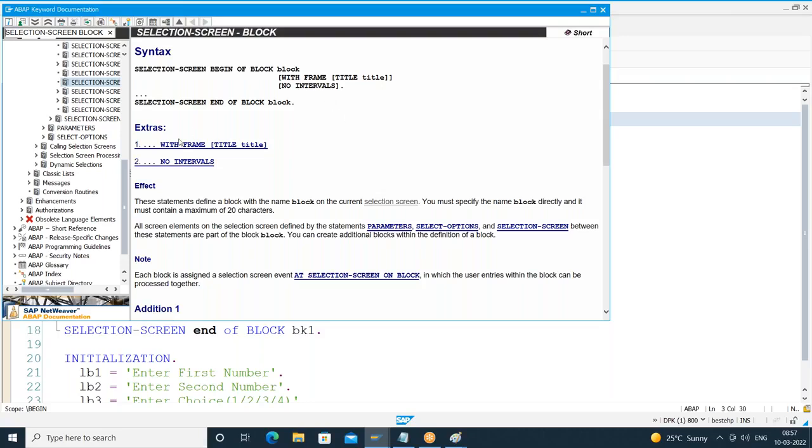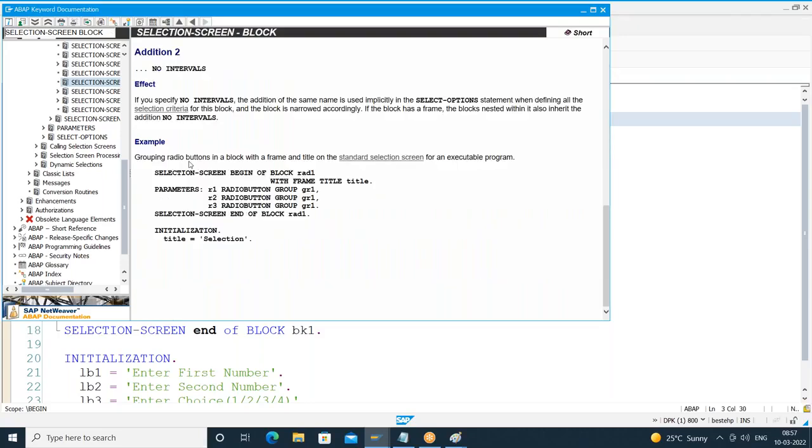Any documentation is there for this no intervals, I'll click on this. If you specify no intervals, the addition of the same name is used implicitly in the select option statements when defining all the selection criteria for this block. Again, I don't know what select option is at this stage. And the block is narrowed accordingly. If the block has a frame, the blocks nested within it also inherit the addition no intervals.